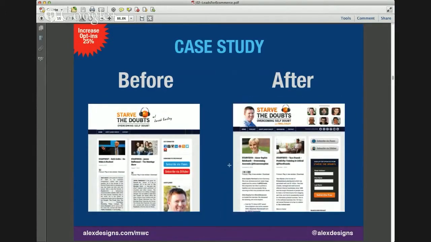Moving on, the next case study is for a podcast WordPress site. All we did was simply change up his header and his sidebar. We added the MailChimp widget to collect more email addresses, and also changed the buttons to make them really look like buttons so people can subscribe to his podcast. Because when people subscribe to your podcast, that's basically like them opting in as well.